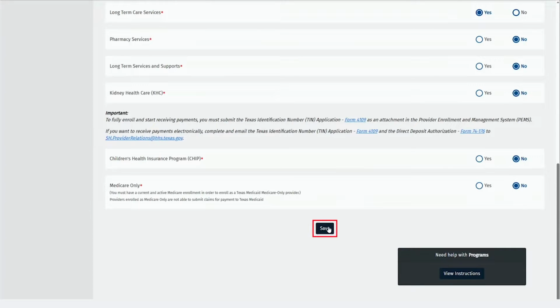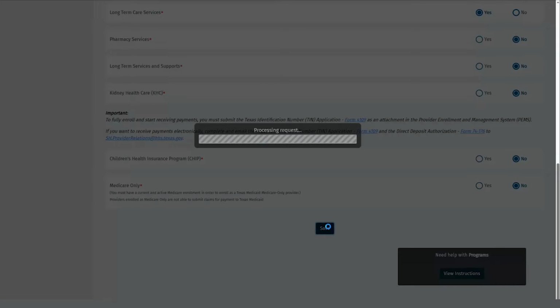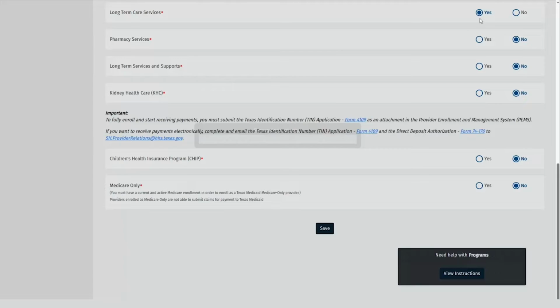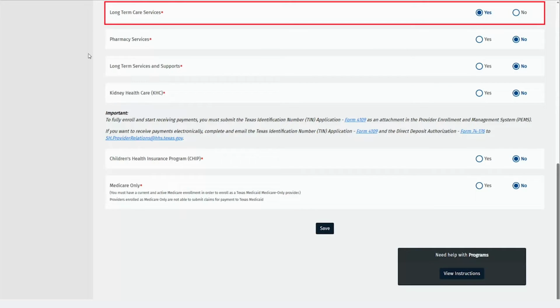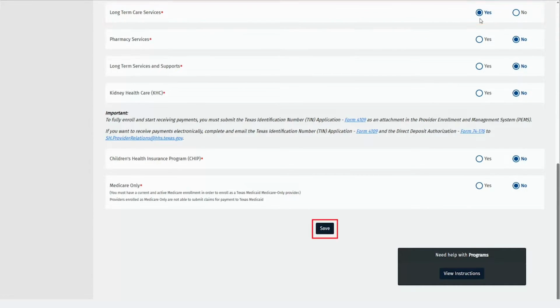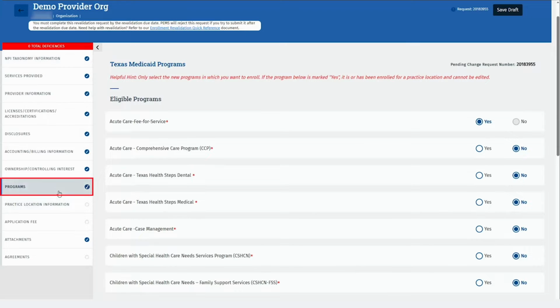For a revalidation request, you can add additional programs. If you click Yes to add a program that was not already reflected in your enrollment record, you will need to add the program to one of your practice locations to avoid any deficiencies. We will review how to do this when we go over the Practice Location Information tab next. For today's example, we will add the long-term care program to our enrollment record by clicking Yes next to this program. After clicking Save at the bottom, we will see the blue check circle on this tab.